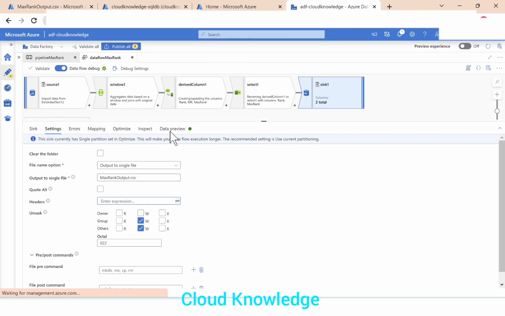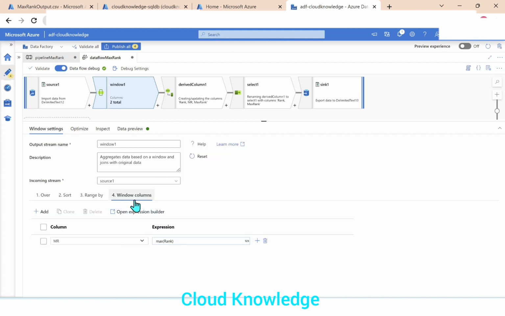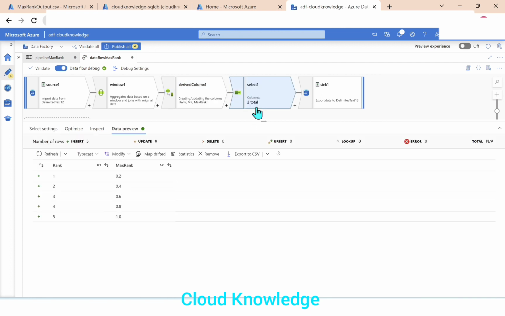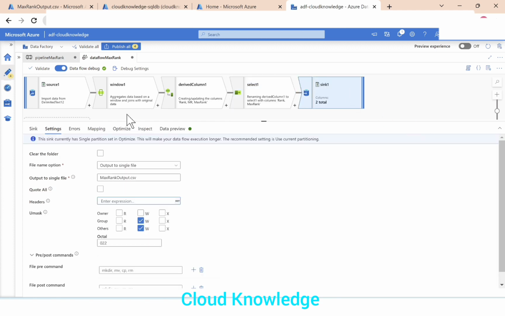What we did in the data flow is that we used the window transformation, and in the window columns we added a new column and calculated max of rank, that is the input column. Then in the derived column transformation, we created the new column and gave the expression rank divided by MR, and then used the select transformation to delete the extra MR column and then load it into the target.